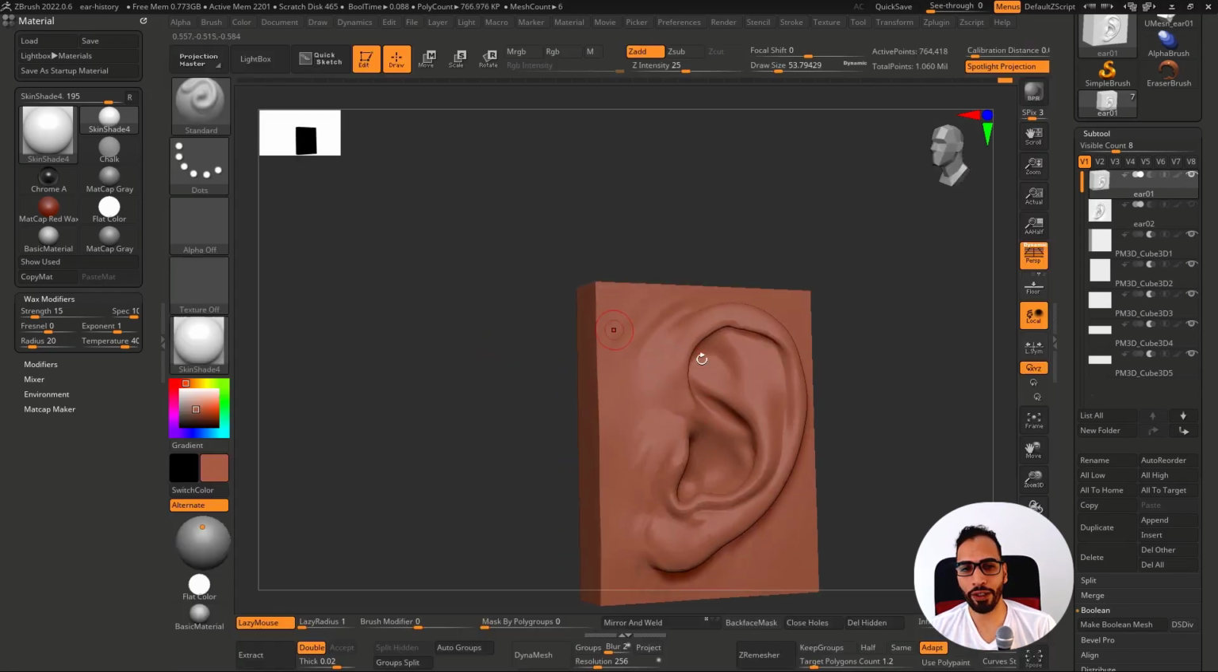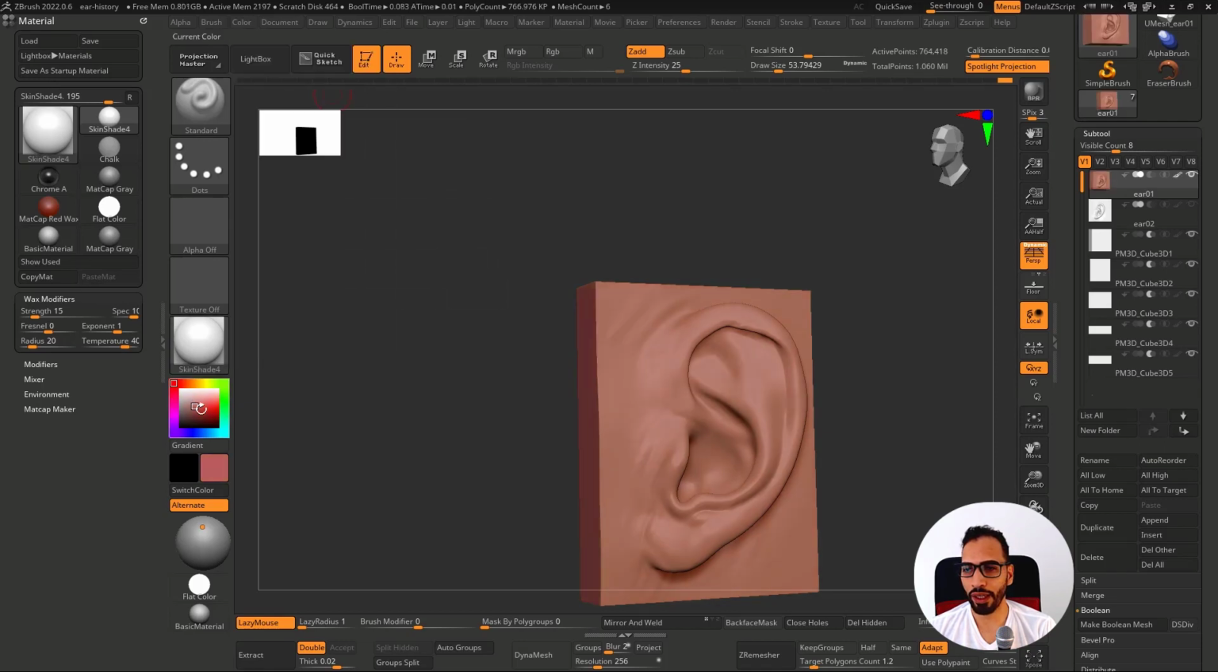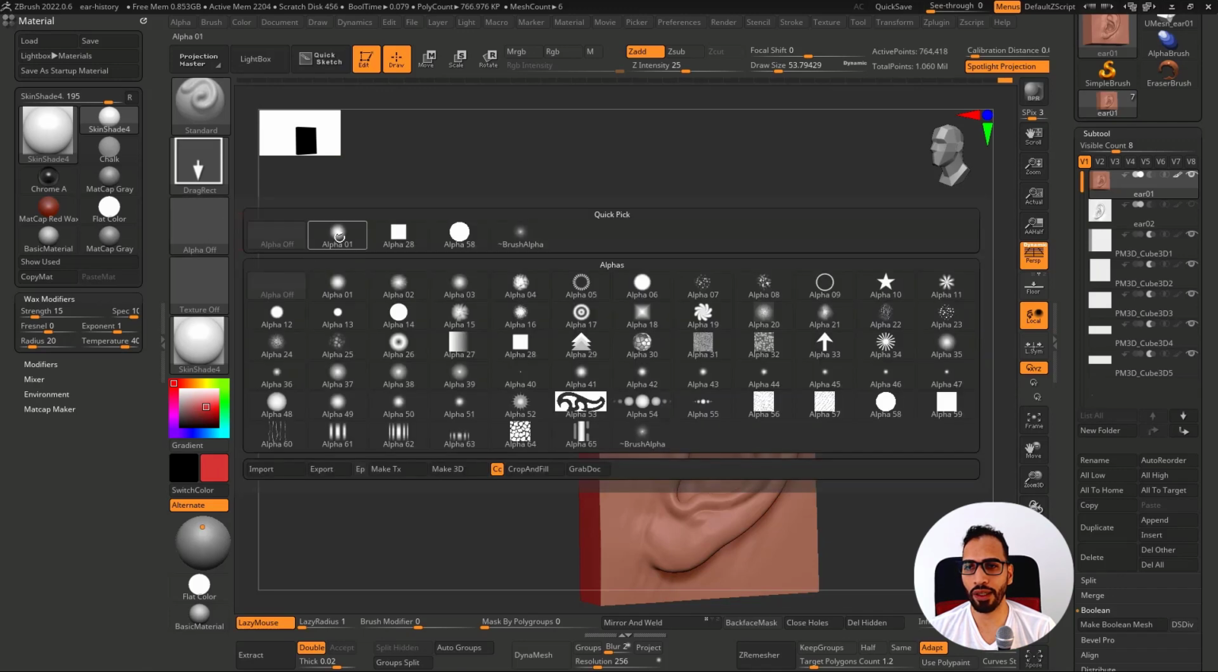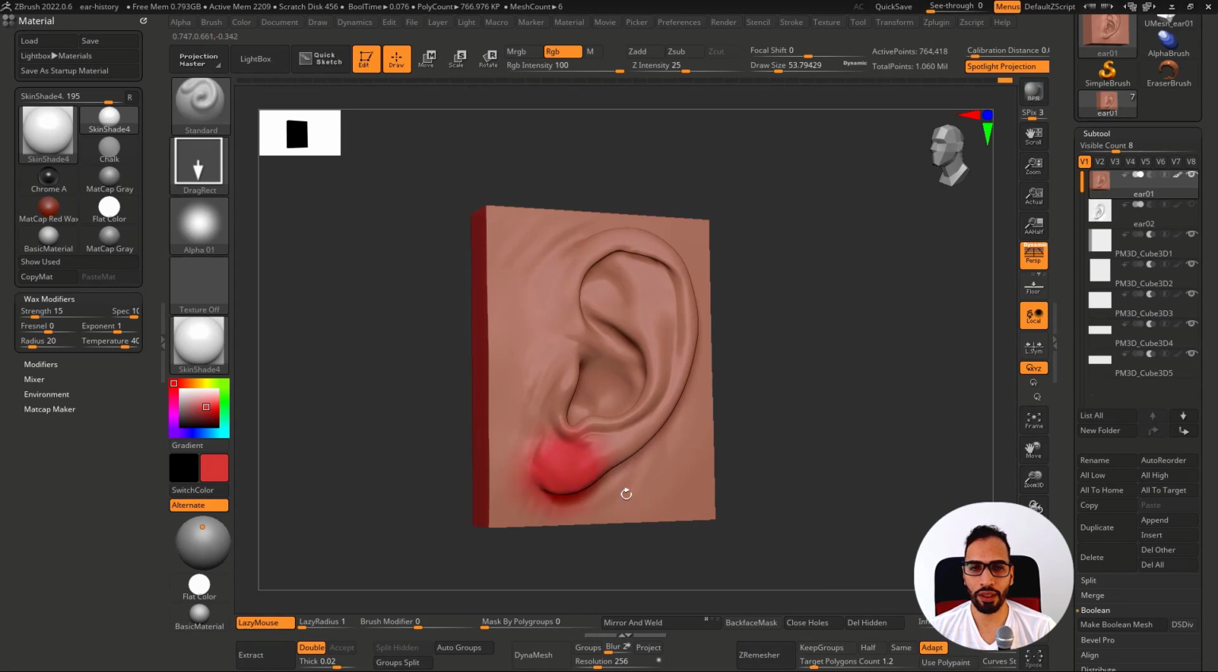That's cool. If you want, we can apply a color fill object. Let me set a little more this way. That's good. Fill object. And now I can select a red color, and I can use the drag rect. I can select an alpha, RGB, turn this off, and reduce the RGB intensity. And paint a little bit, multiply a little bit.